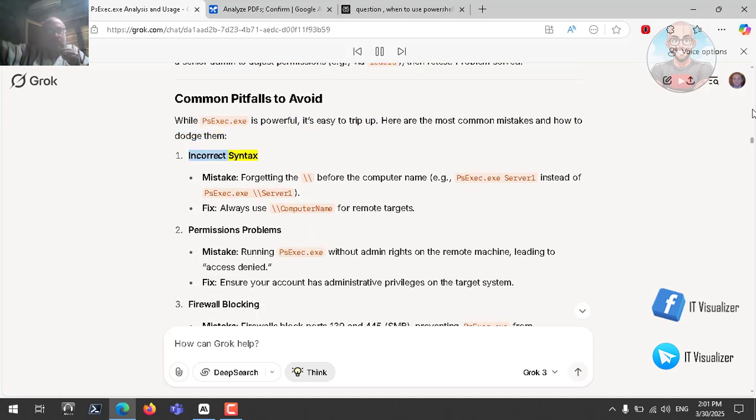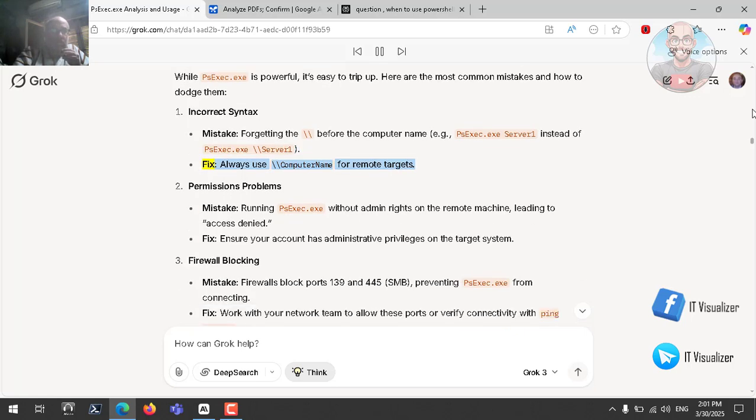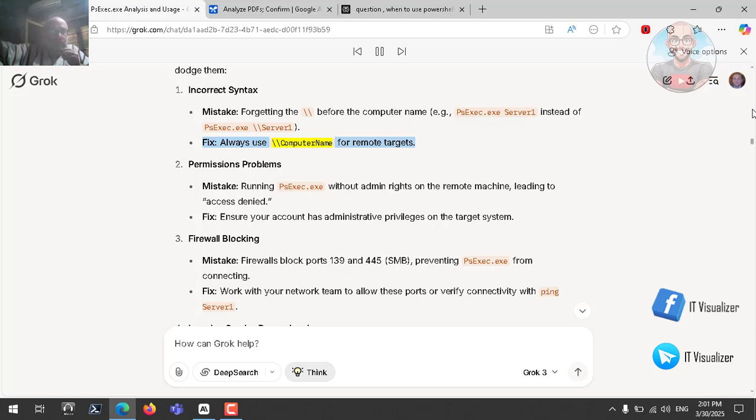Incorrect syntax. Mistake: forgetting the \\ before the computer name, e.g. psexec.exe server1 instead of psexec.exe \\server1. Fix: always use \\computername for remote targets.